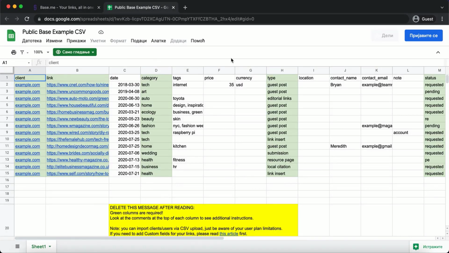As you can see here, the columns in the file are the same as we saw previously in the manual link adding process: client, link, date, category, etc. Keep in mind that the following 5 fields are required: client, link, category, type, and status. If you didn't add clients and users into Base beforehand, that's fine, as they will automatically be added once you upload your CSV. Keep in mind that this is referring to the CSV upload only. If you are uploading a link manually, you would need to have existing clients on your account.